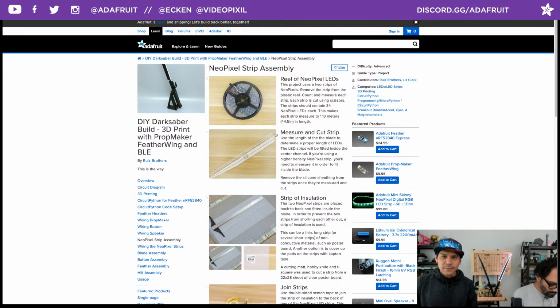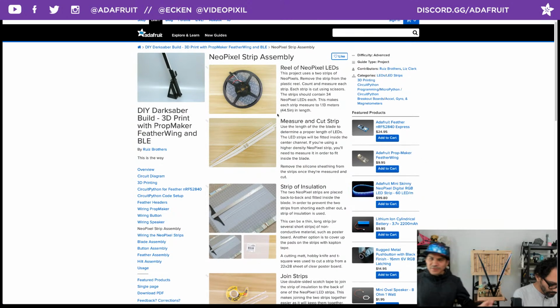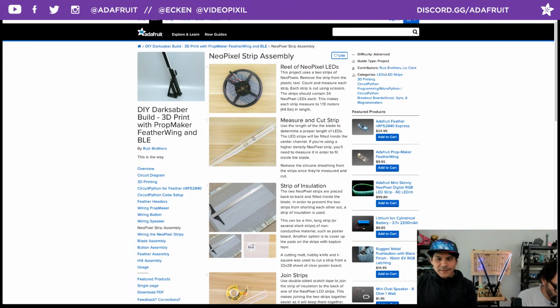NeoPixel strip assembly. Here's the full reel. That's what it looks like. So measure and cut it. What I did is I unraveled the NeoPixel strip and measured it out with the actual blade. We haven't put the blade together yet in this chronological order, so just bring the 2 or 4 blade pieces together if you haven't glued them yet, to get an idea of the length that will fit in the center channel.